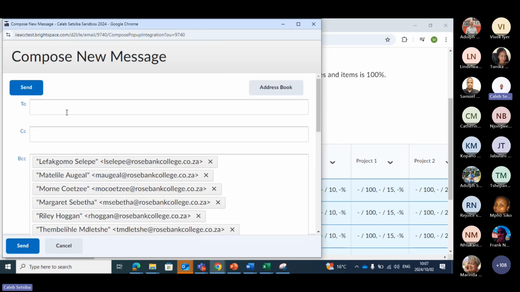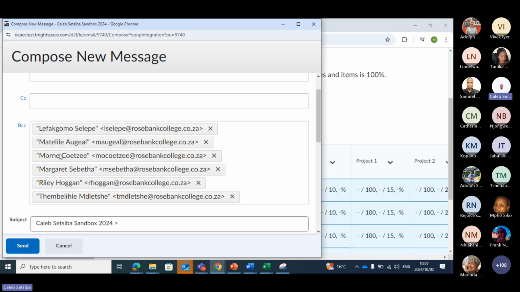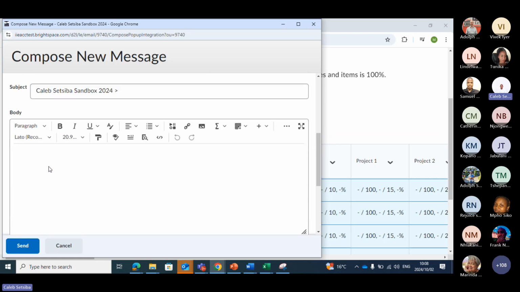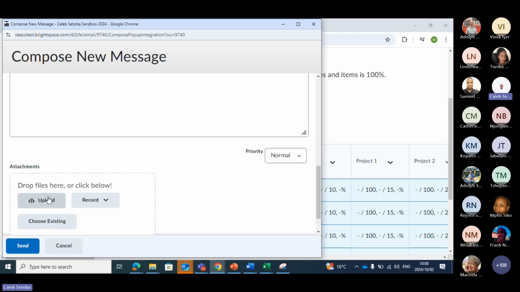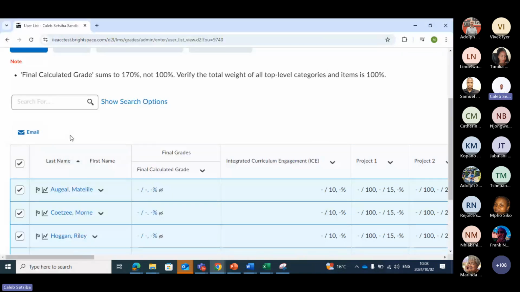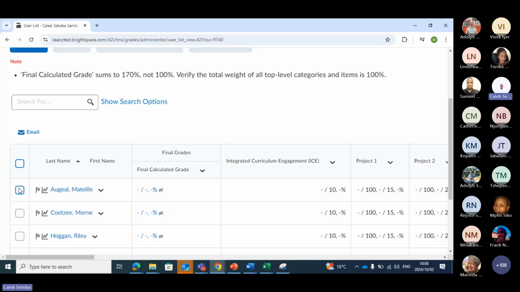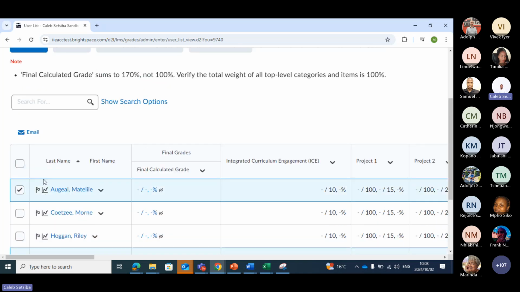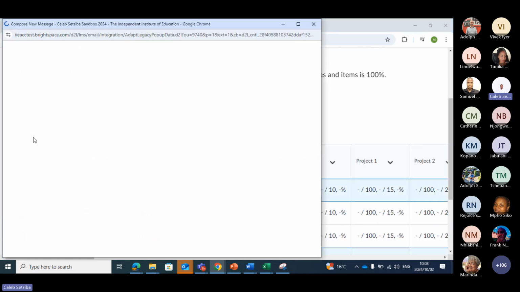You also need to include them on the To field, because as you can see, they are now under the BCC, which is blind carbon copy. Then you include the message as well and any attachment that you want to have, then you send to the students. So that's one way of doing it. And then the other way is to select the students that you are targeting, which you want to communicate with, and then you go to email as well.